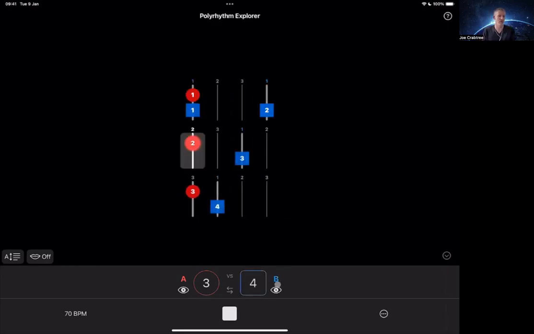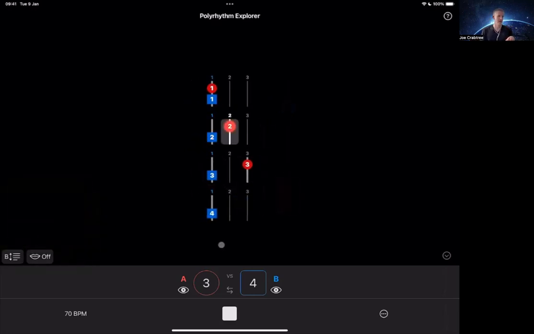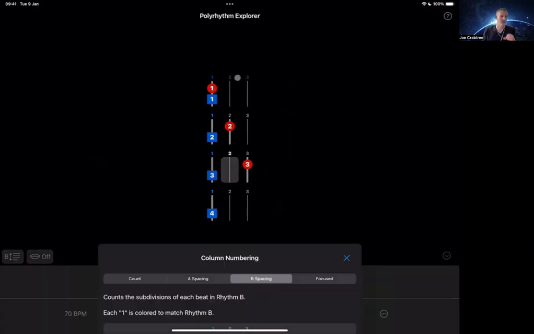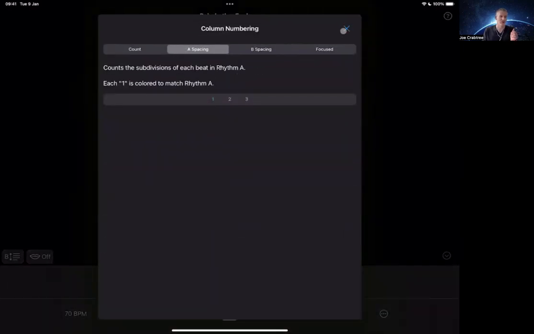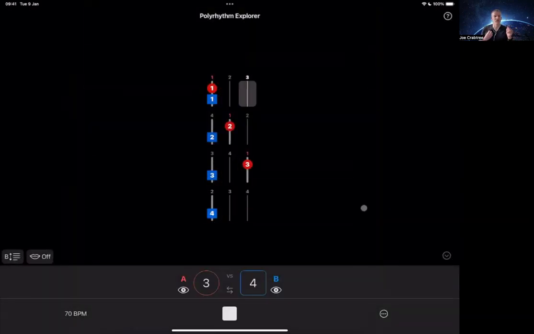1, 2, 3, 1, 2, 3, repeating. And what you've kind of done then is switched around. So now if I put the focus on this B rate, 1, 2, 3, 1, 2, 3, repeating. To get the A rate again, you just count up to 4 without changing the speed. So 1, 2, 3, 1, 2, 3, 4, 1, 2, 3, 4, repeating.